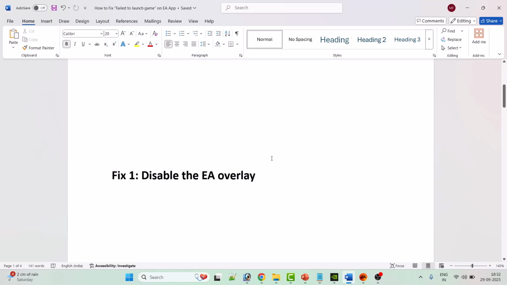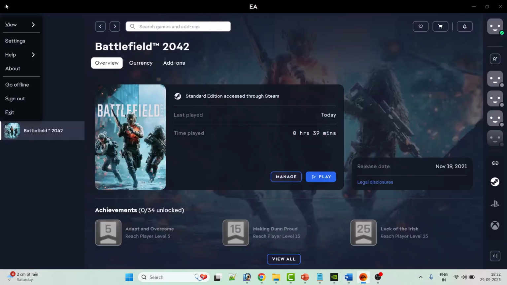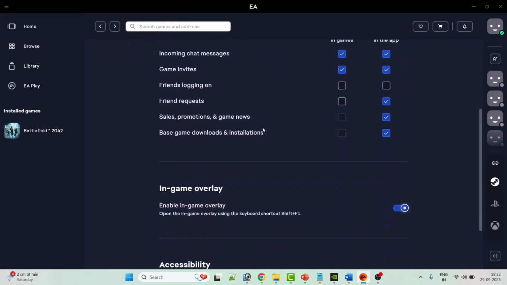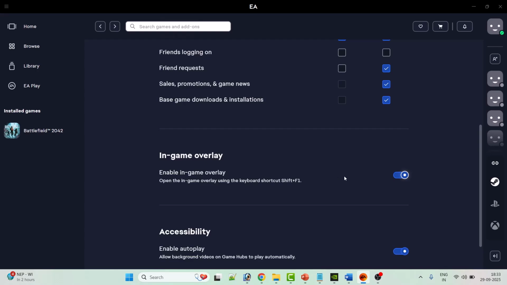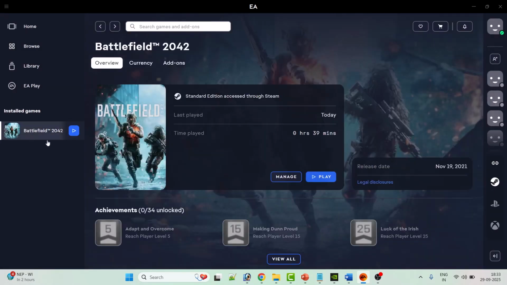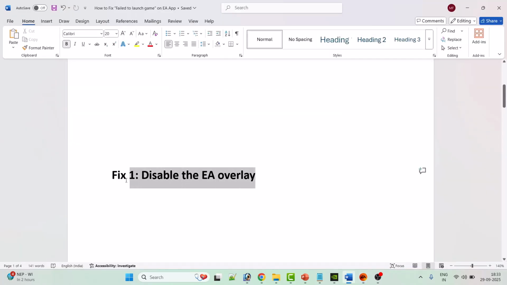The first fix is to disable the EA overlay. So what you have to do, open the EA app, go to settings, go to application tab, scroll down, then turn off in-game overlay. Click on turn off to confirm, and then you can launch the game and check if your error is fixed or not. This has solved the issue for many players, so I hope this will fix the issue for you as well.